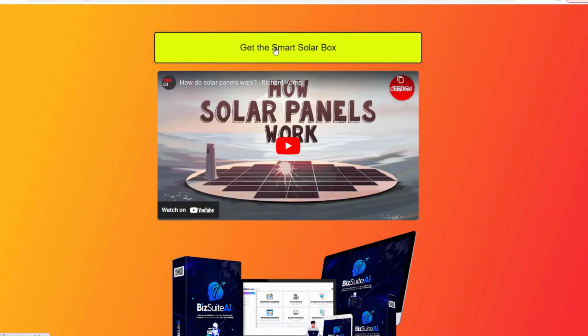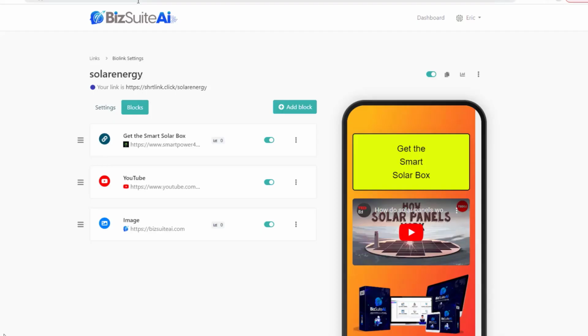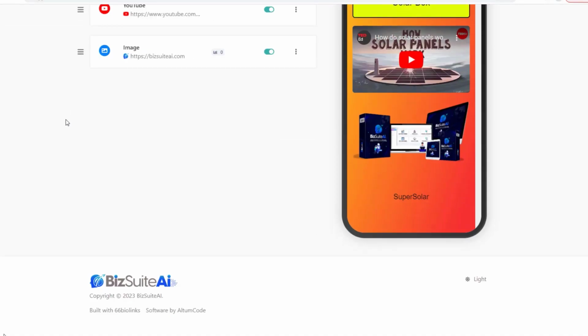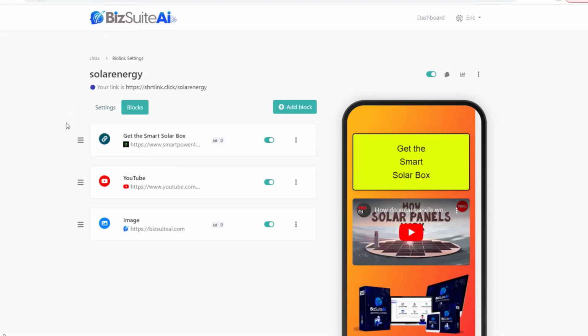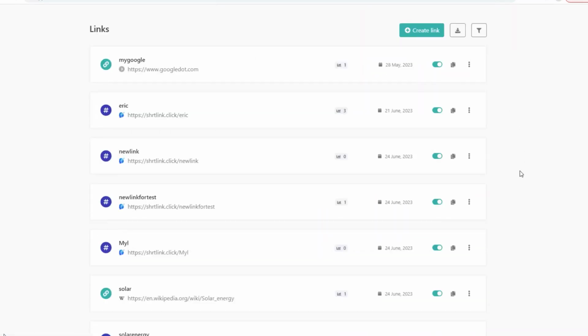So if I click this button that says Get the Smart Solar Box, that's going to open up my affiliate link to promote that product. If I click this image, it's going to take me to BizsuiteAi. So again, the sky's the limit here, and these are pages that you could absolutely create for your clients as well.